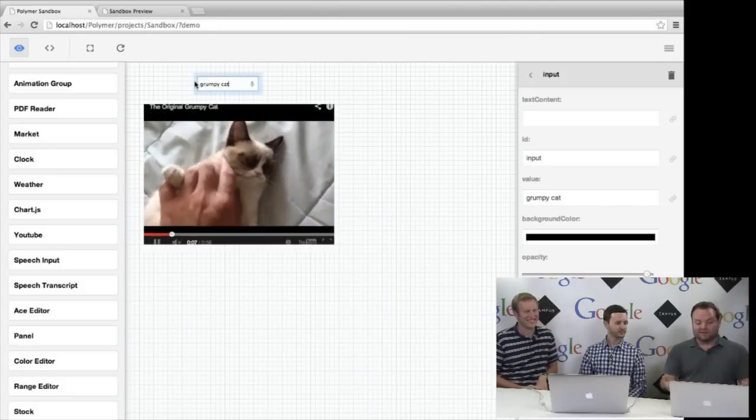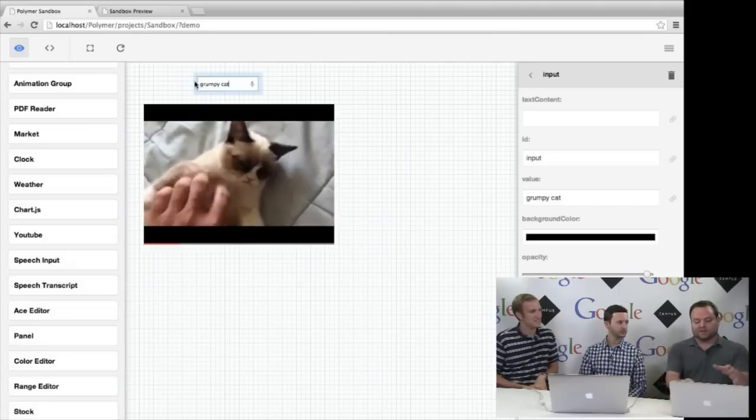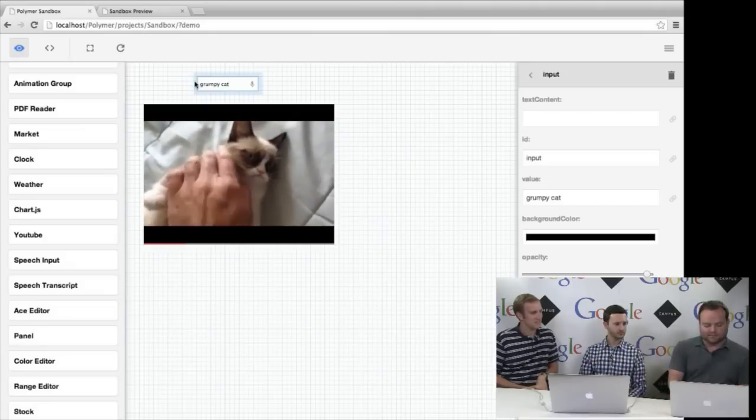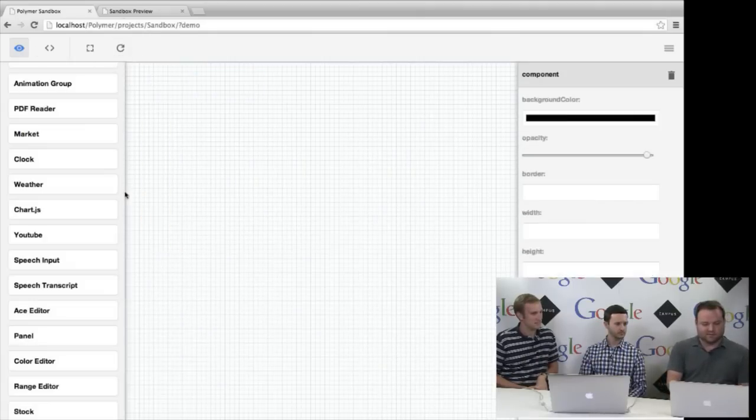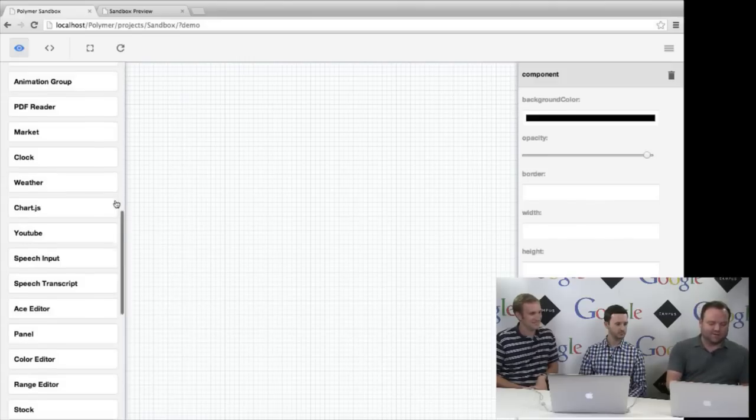So you can see how you can combine these things together, and if you imagine, you can actually combine it into a really large application. Like this sandbox itself is actually all built in Polymer. And one of the ways we can prove that, we have it on the palette here.